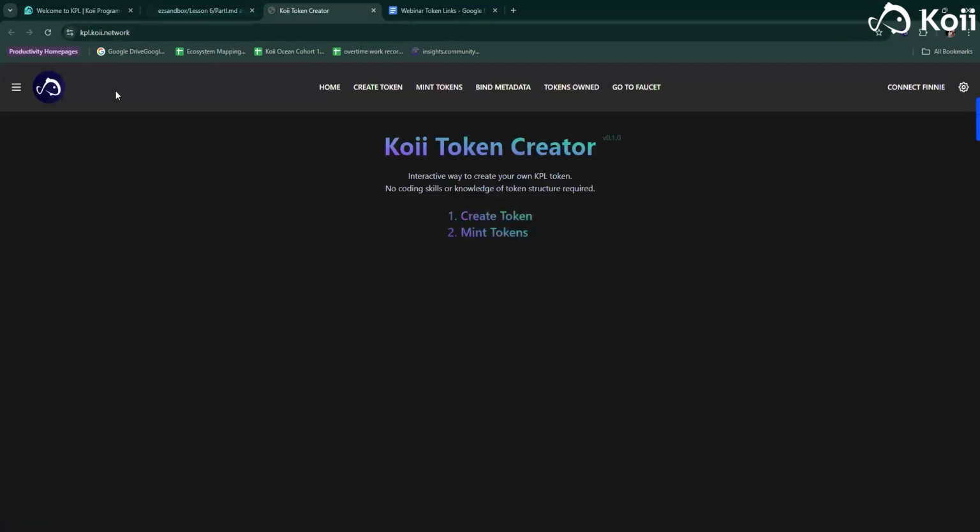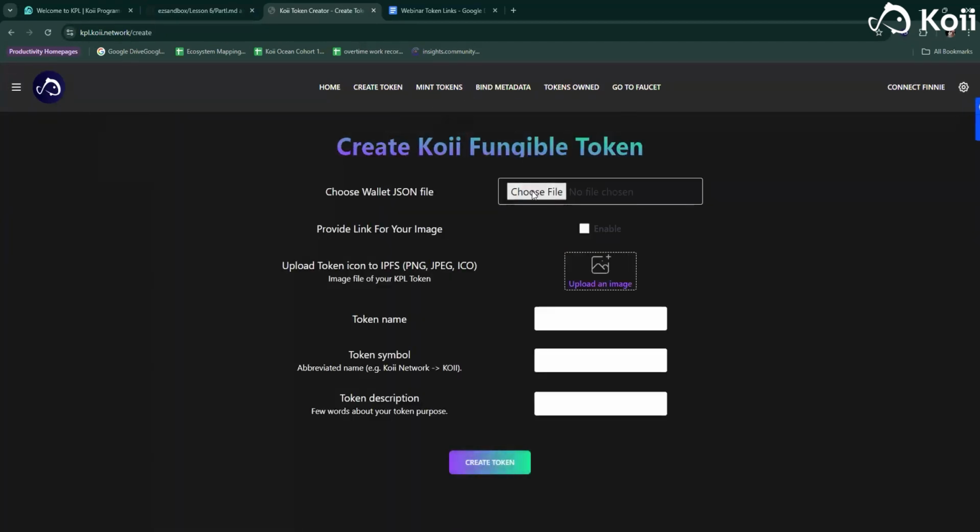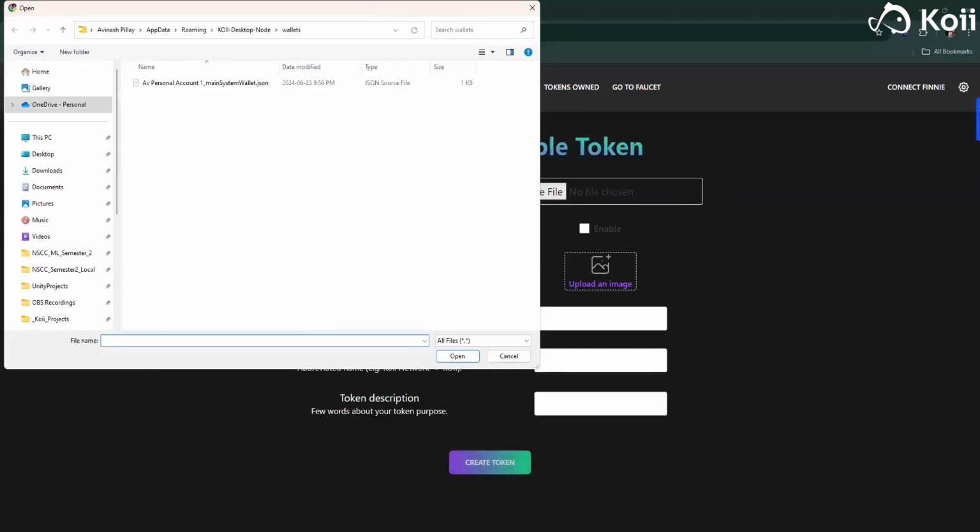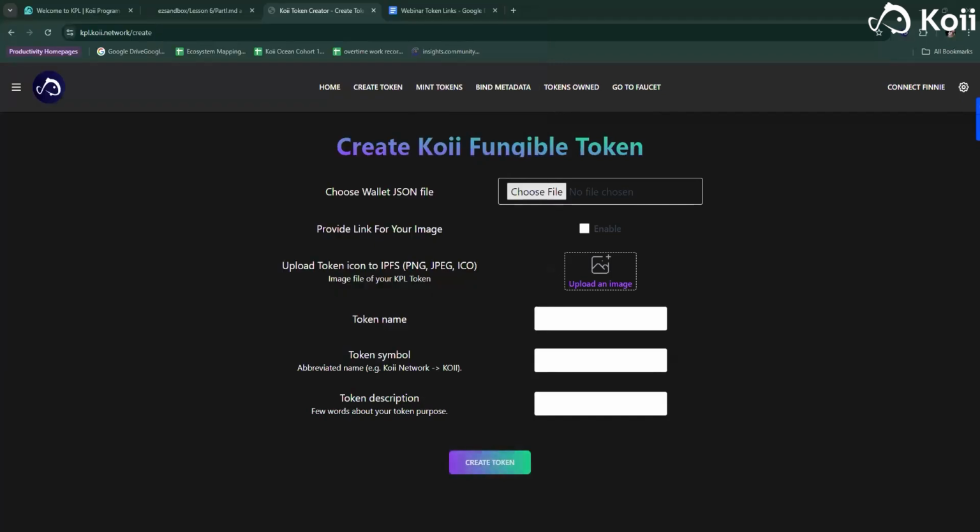So once you go to this Koii token creator page, you can click create token. So we're going to need this JSON file. So let's just move this over here. Oh, I already had it selected. This is my personal testing wallet, for those wondering.